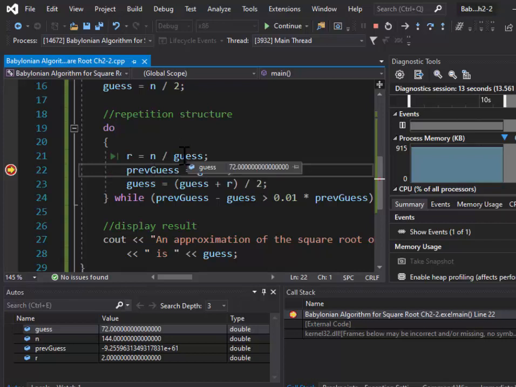So my guess is 72. That's 144 divided by 2, right? And then r is 2. That's going to be, obviously, the previous guess, n divided by your initial guess, which just gives you 2 to begin with. So you could actually shorten this a little bit, but we were just following the instructions as they were written out. So here they show us what previous guess is. Actually, notice there, previous guess hasn't been assigned yet. Notice the value there. It's by default a double. It may have some random value before you assign it something.